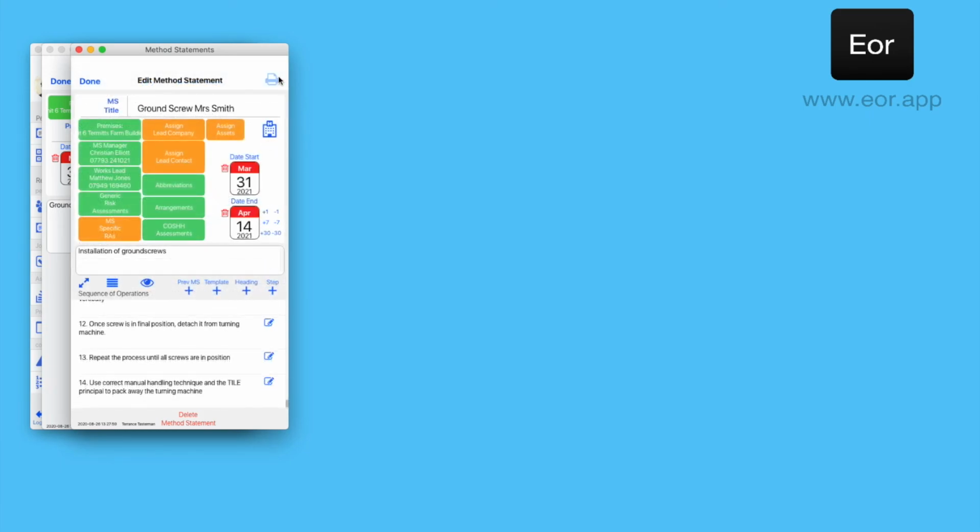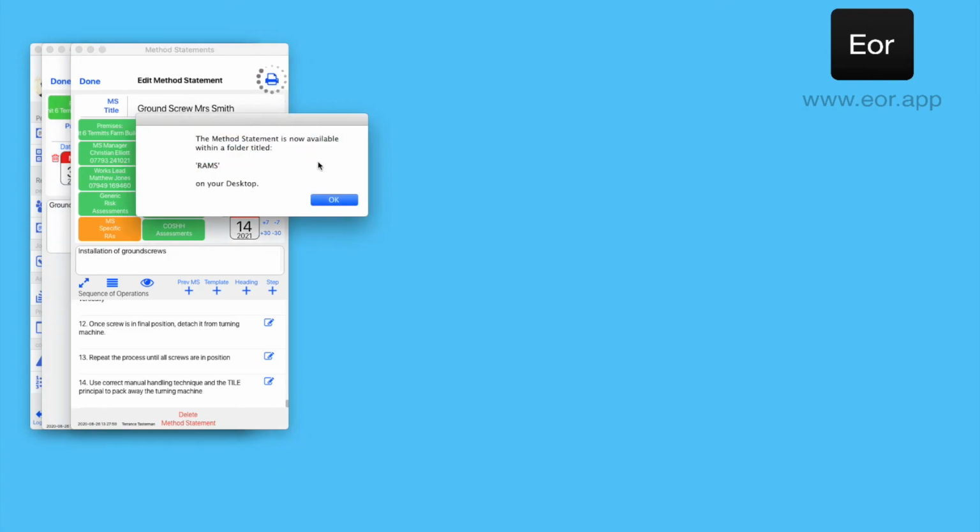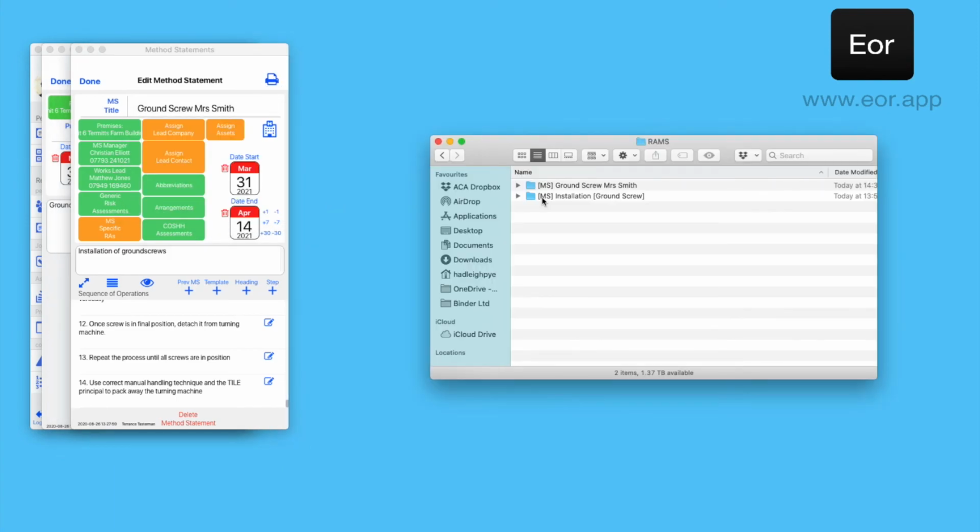Once done, we can then click on the print button, and that will produce a folder on our desktop called RAMS. Within it, we will have our method statement for the ground screw installation for Mrs. Smith.